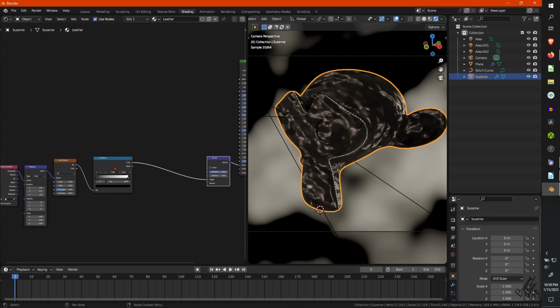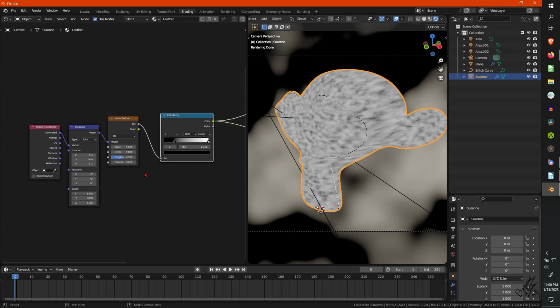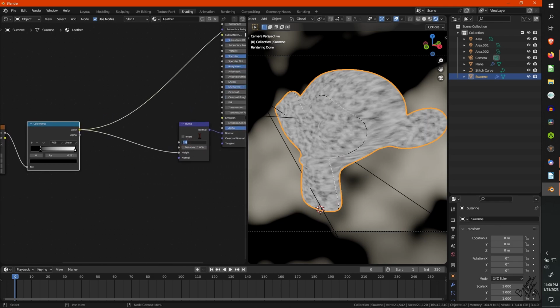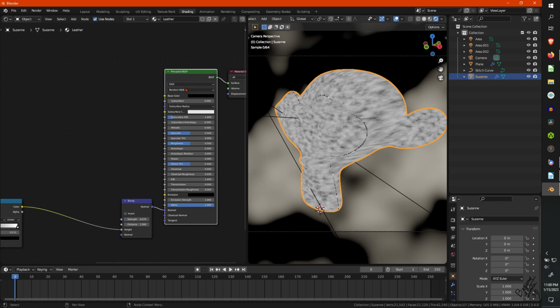Control-Shift-Click the color ramp to see what we are doing. Move the black of the color ramp over to make the black areas darker. Around 0.216 should be good. Change the detail setting of the noise texture to 9. Adjust the mapping scale to get the right size, X and Z at 8, and the strength on the bump node at 0.07. Control-Shift-Click the Principled BSDF, and okay, that's looking really good.